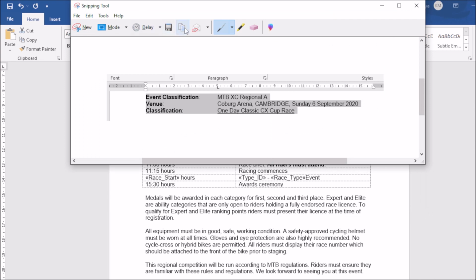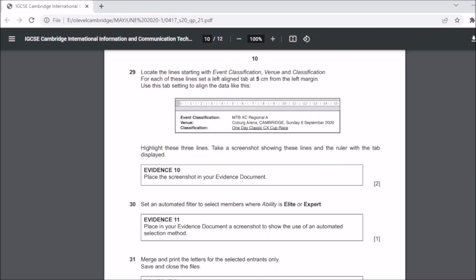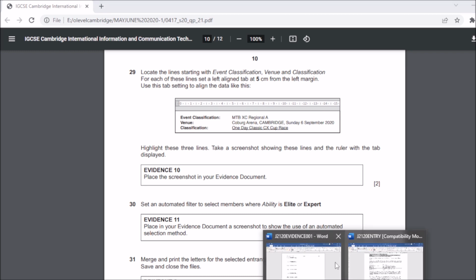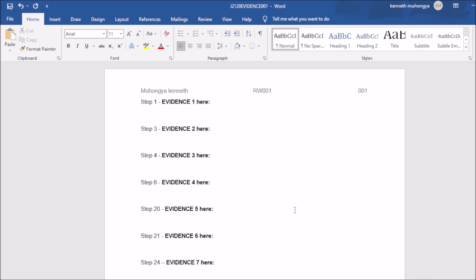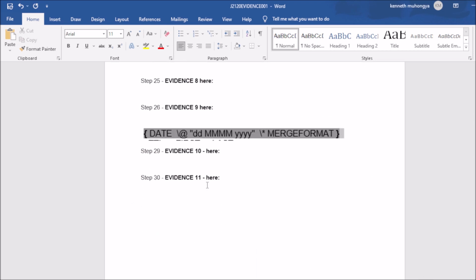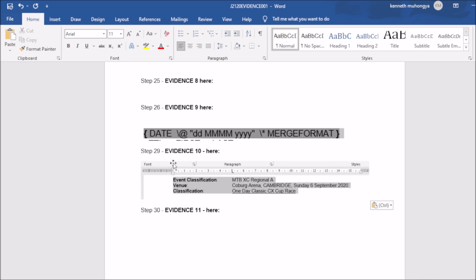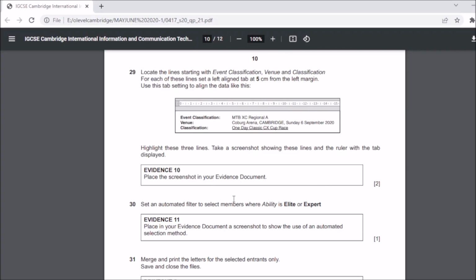So I will just copy this. Then they're saying evidence 10, place the screenshot in the evidence document. So I'll come to the evidence document, come to where there is evidence 10, scroll down to evidence 10 here, and then I would press Control V and paste my evidence there. Right, and then that one is done. You get 2 marks for that.